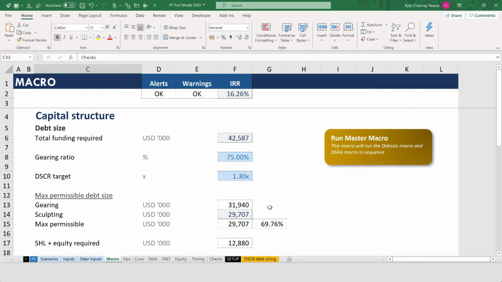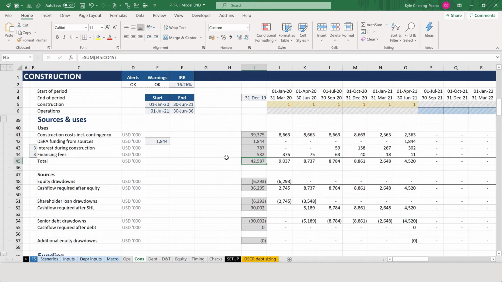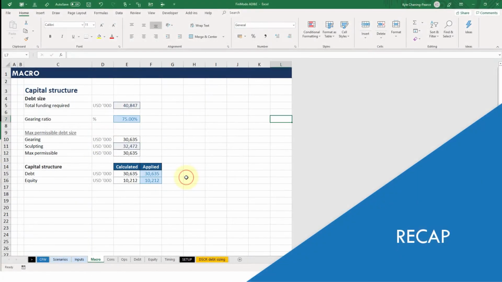So a quick note, this isn't going through where we're getting the gearing driven debt size or the DSCR sculpting driven debt size from. To make things a bit simpler, we're getting this from the gearing ratio, which is an input, and the total funding required, which basically comes from the total uses on the construction tab or in the sources and uses area of your model. Okay, so here we are on the macro sheet.